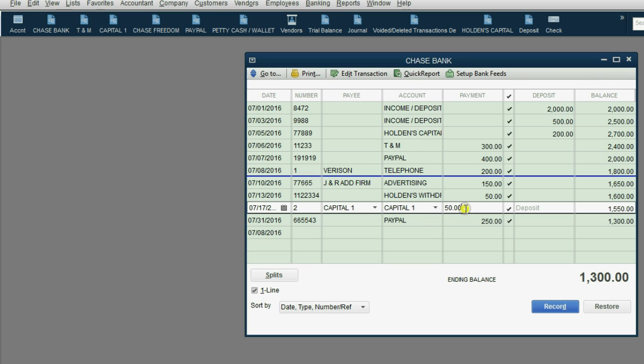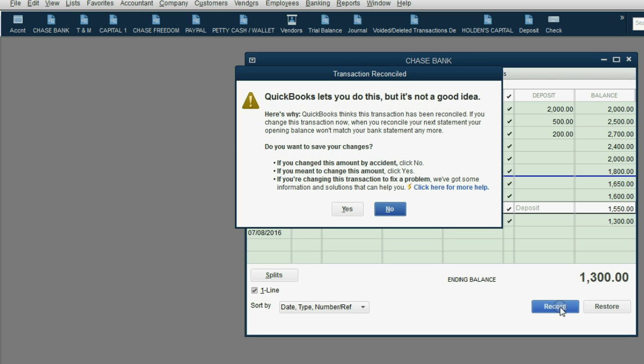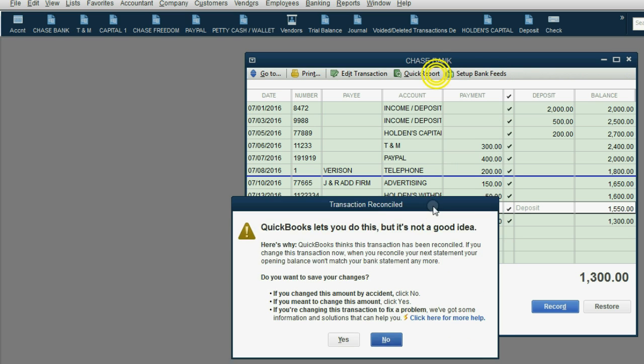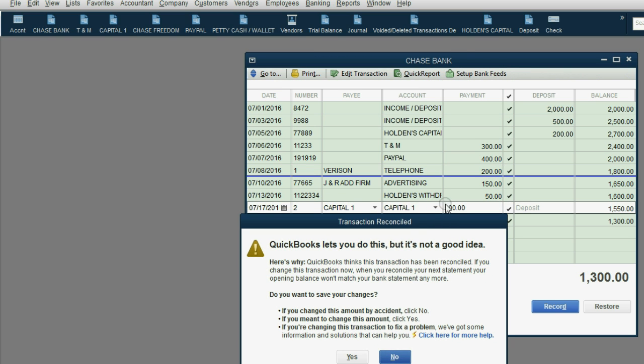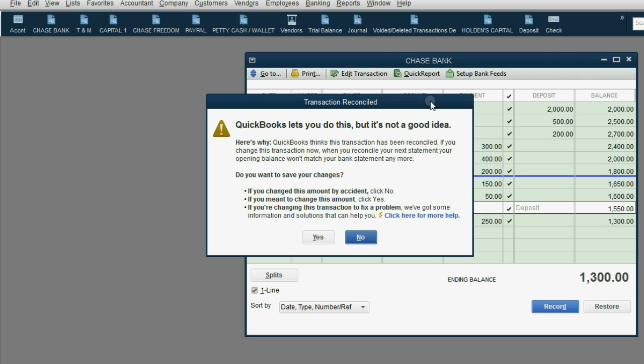We're going to change the money amount from $50 to $300. Push tab. Now when I click record, QuickBooks says, excuse me, this is not a good idea, because that check number 2 has already been matched to the Chase Bank statement as $50. So if you change it to $300, your records will not match the bank. Are you sure you want to do it?